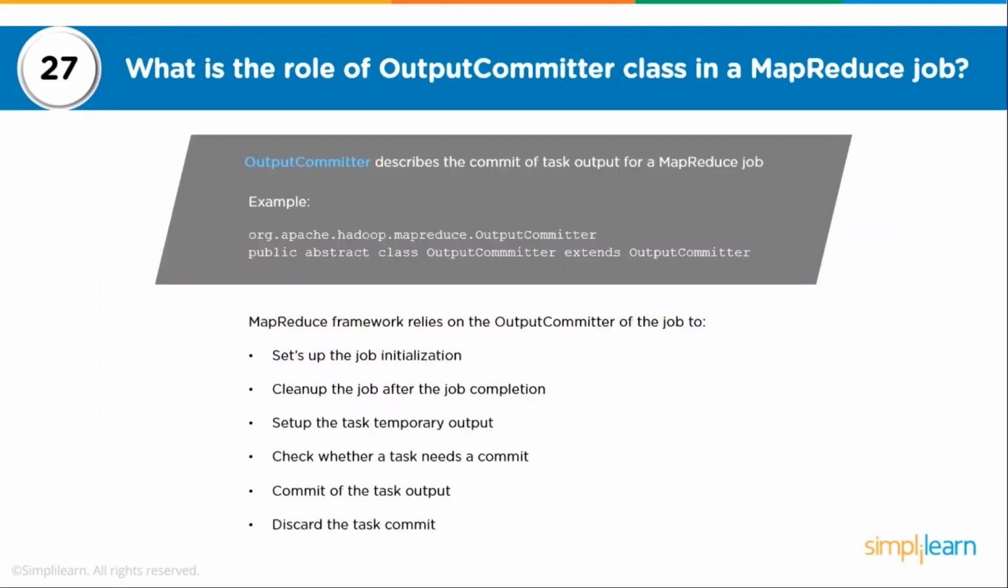Now, what is the role of the output committer class in a MapReduce job? So output committer, as the name says, describes the commit of task output for a MapReduce job. We could have this as mentioned, org.apache.hadoop.mapreduce.OutputCommitter. You could have a class which extends your OutputCommitter class. MapReduce relies on the output committer of the job to set up the job initialization, clean up the job after job completion, meaning all the resources which were being used by a particular job, set up the task temporary output, check whether a task needs a commit, commit the task output, and discard the task output. So this is a very important class and can be used within your MapReduce job.